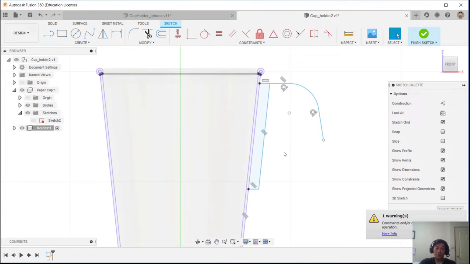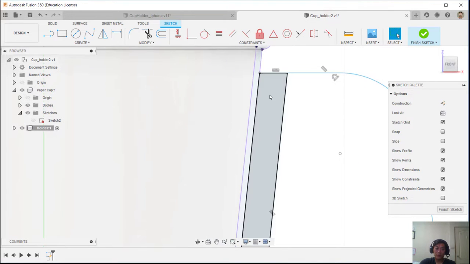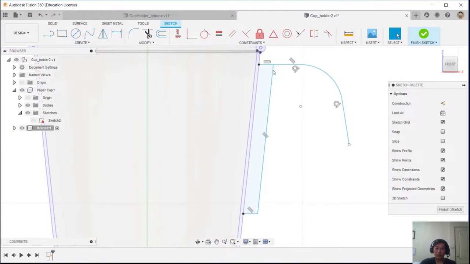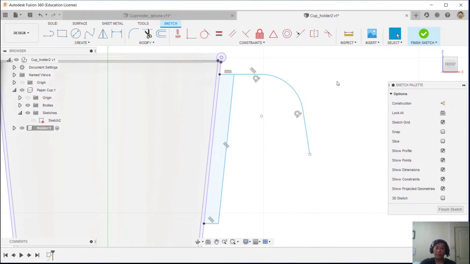When you create a sketch, please check that your area here is fully closed. When you hover your mouse and nothing shows a different color like this, it means that your sketch is not fully closed, so you have to repair it.